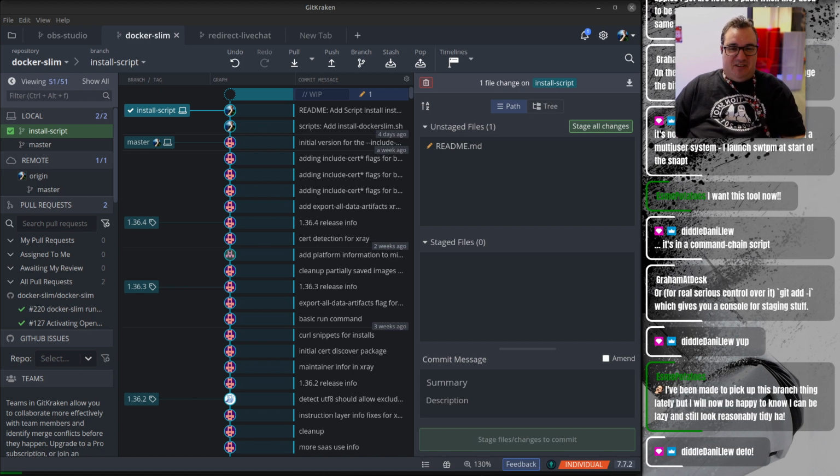Yeah, so Graham points out for real serious control, you can do git add -i, which is the equivalent of what I was just doing there in GitKraken. I find GitKraken means I don't have to remember any of that stuff about Git. I know what I want to do in Git, and I can find the feature in the menus in GitKraken. Yeah, don't be lazy like me though.